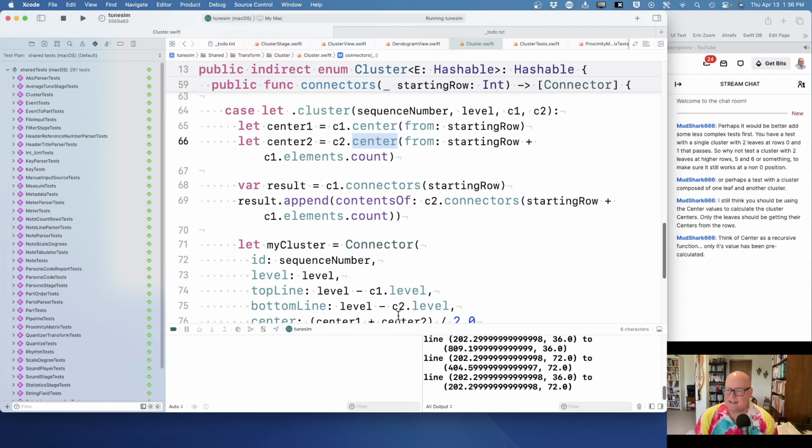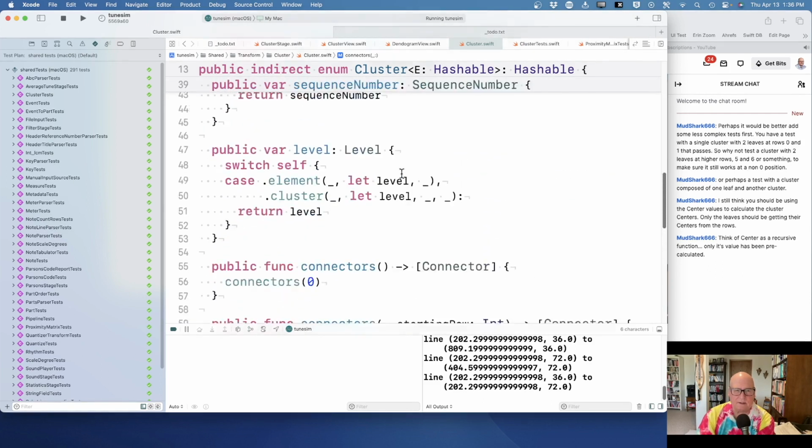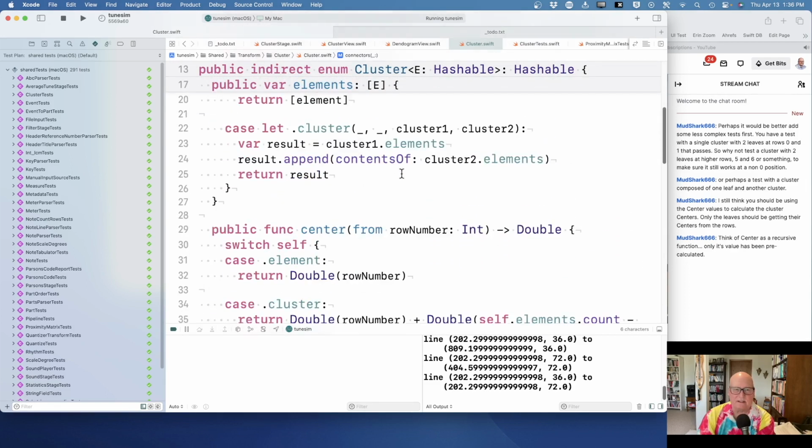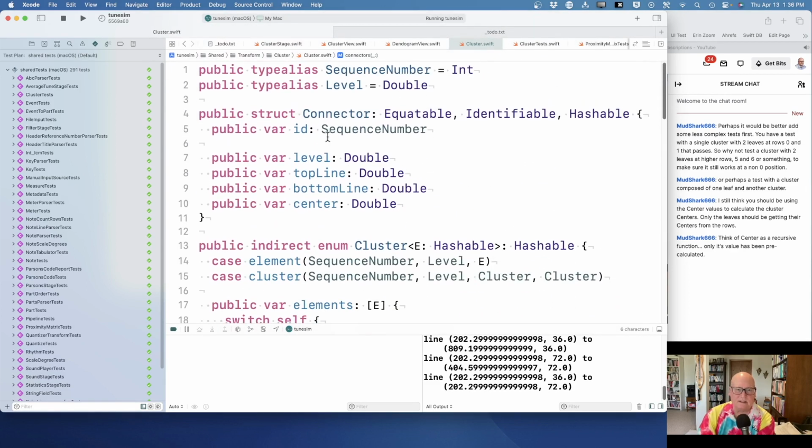Welcome back. Yes, think of singular as recursive. Its value has been pre-calculated. Yeah, I think that makes sense to me. I think what's not so good is that our cluster still doesn't have our connector. I don't think it still has enough information to draw the stuff. Okay, the center is nice.